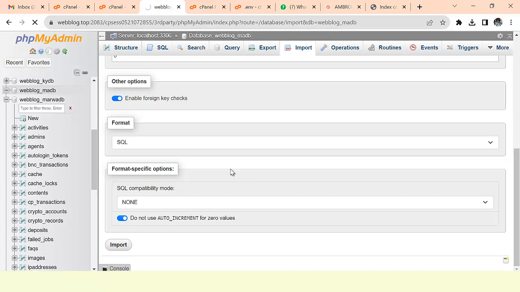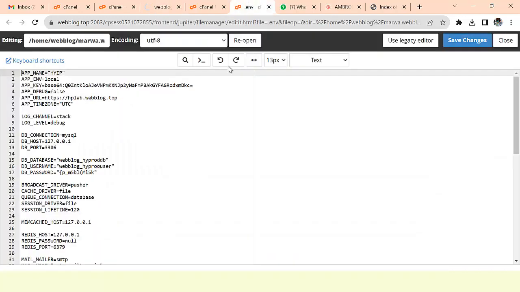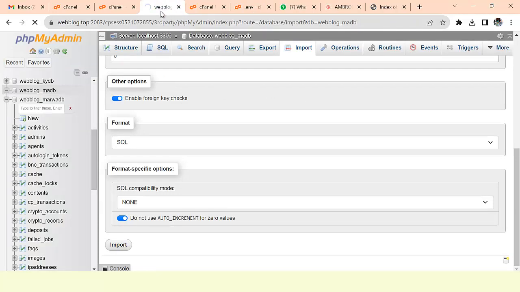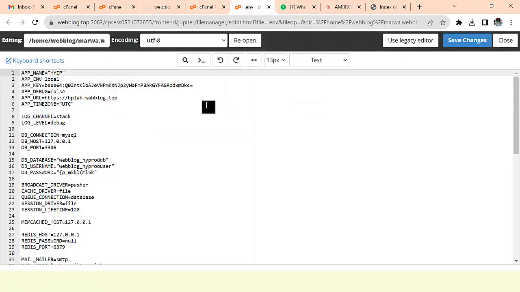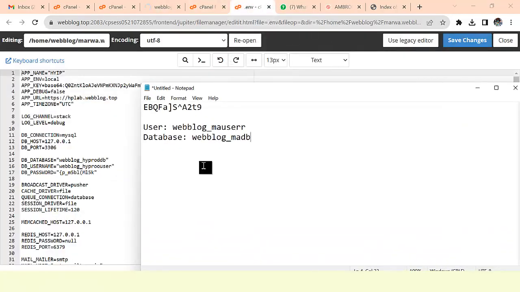When you have imported that file, the next thing you need to do is connect your database to your website, right? You need to connect your database to your website, and that is what the .env file is going to do for you. So just make sure that this is uploaded, right? So let's come back here and configure the database.